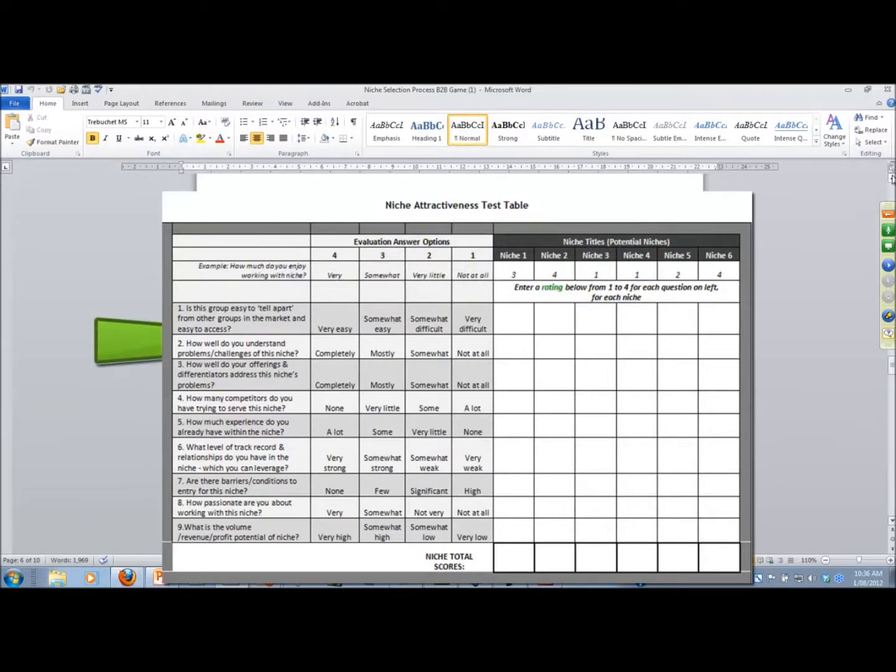On the far left is the question. In the middle of the table are the valuation answer options for each of the questions, and on the right is space for you to put your response.